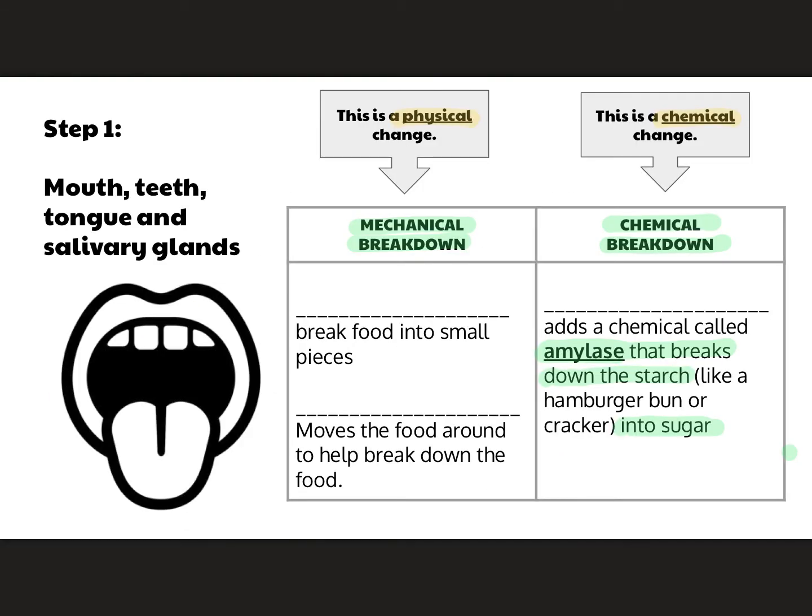The first step of digestion begins in our mouths. This type of digestion is both a physical change in the food we eat and a chemical change as well. To begin, when we take a bite of food, our teeth begin to break the food down into small pieces. Our tongue actually doesn't necessarily break the food down, but it does move the food around in our mouths so that our teeth can do the best job possible breaking the food into small pieces.